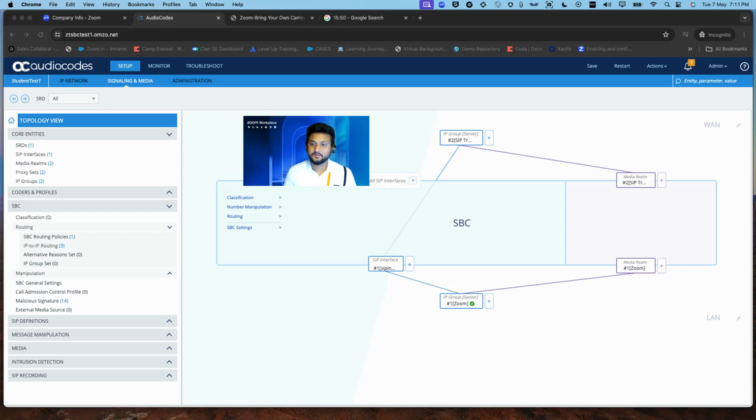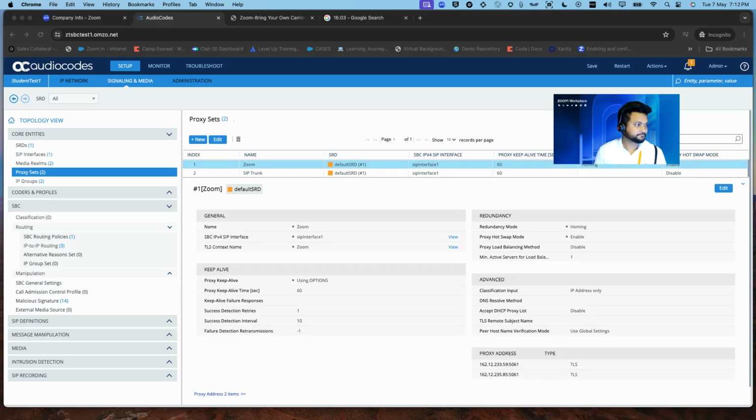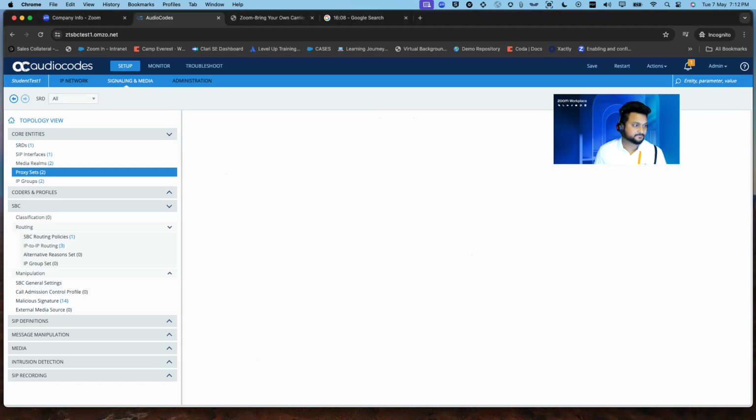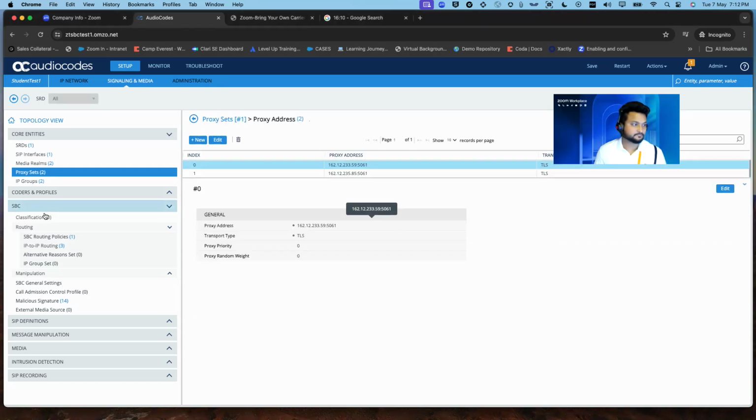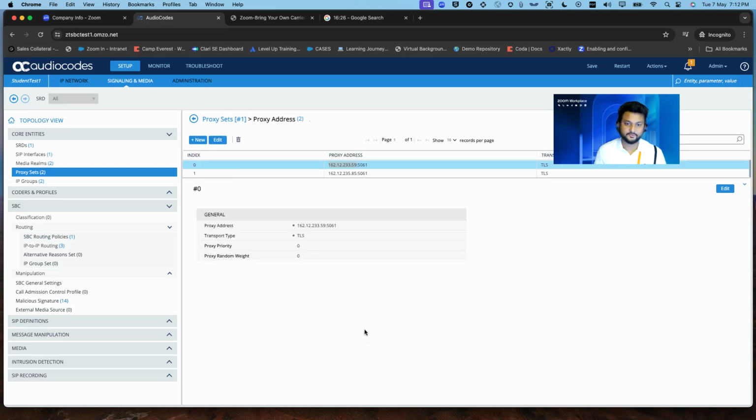Okay, so we do see some activity over here. Let's go to proxy sets and do some configuration over there. Under Zoom, let's see proxy addresses. So we have IP addresses of Zoom phone data centers from New York and Denver over here. I'll just open one of these. Okay, looks good.